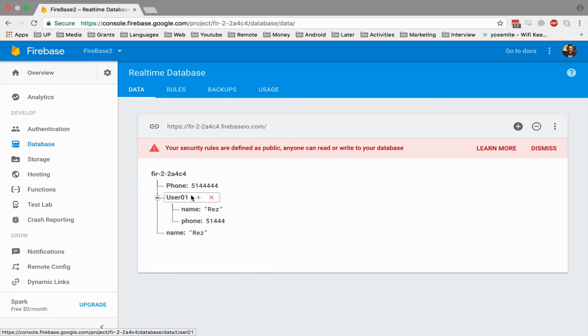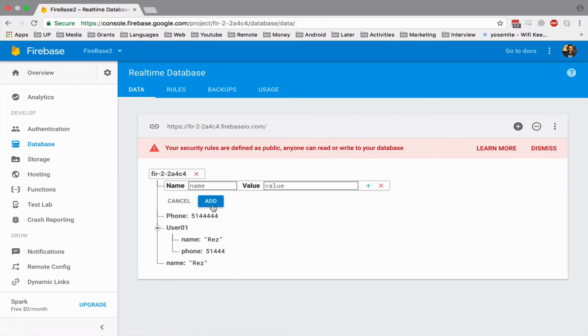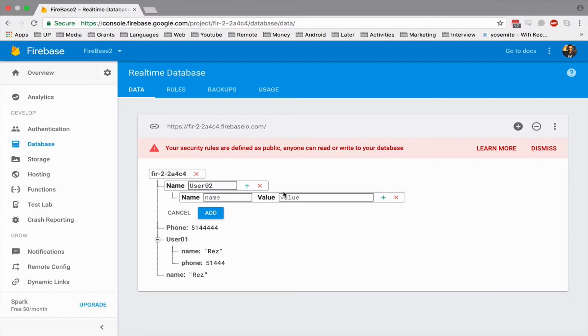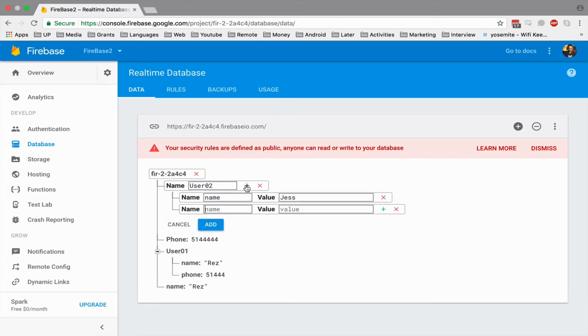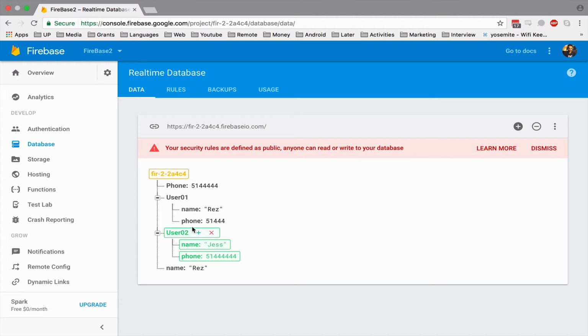Now I could go and add another user 02, plus again, name equals Jess, let's say. Phone equals 51. All right. And again, I add, now I have two users. And now the root stuff is kind of meaningless, right? So it's not really good to use.